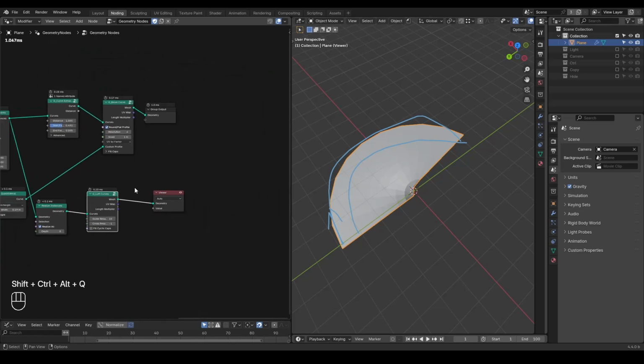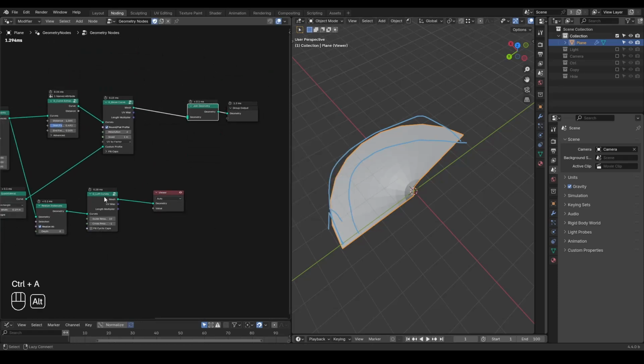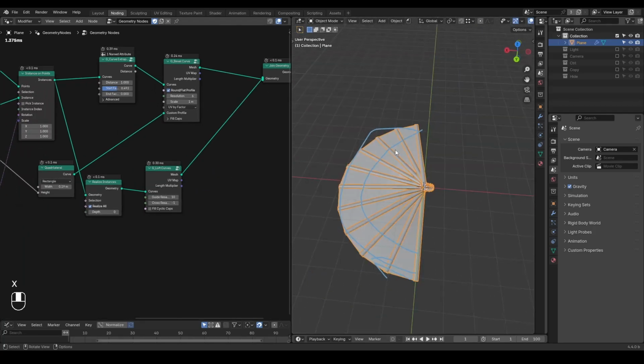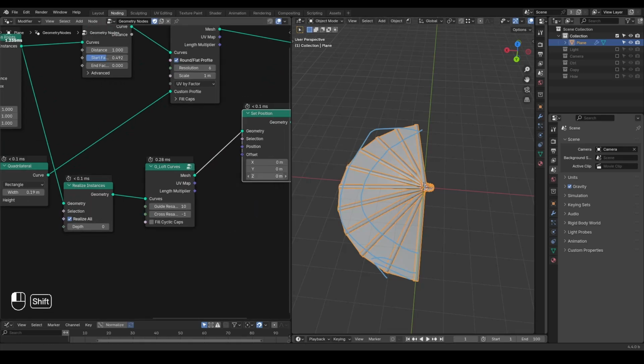Here we can use the join geometry so that we can visualize both parts of it. And there are definitely several issues. One is that the paper should be above most of the sticks. So we take a set position and elevate just a little bit.